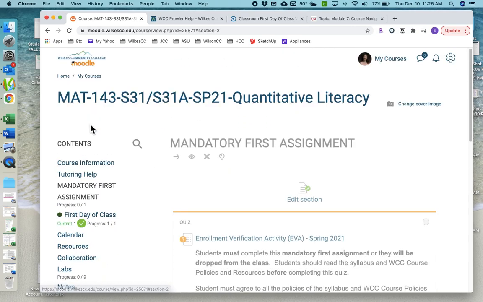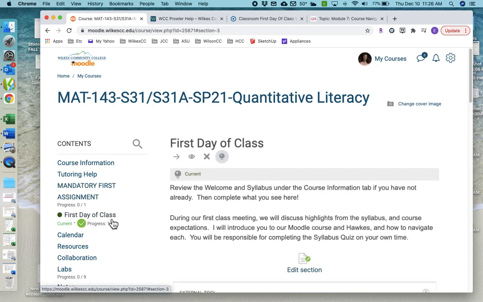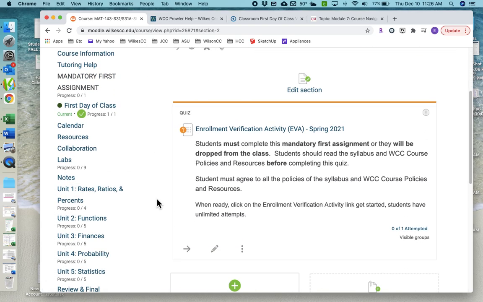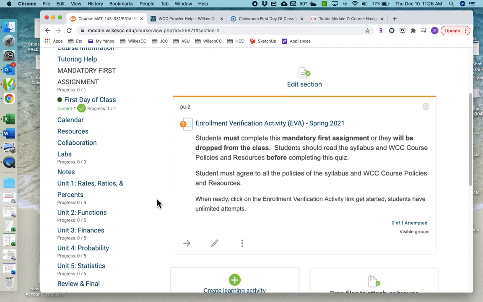Okay, then there's your mandatory first assignment. The mandatory first assignment is very, very short. It's just a few questions, but you have to complete this to stay in the class. So make sure that you do that.